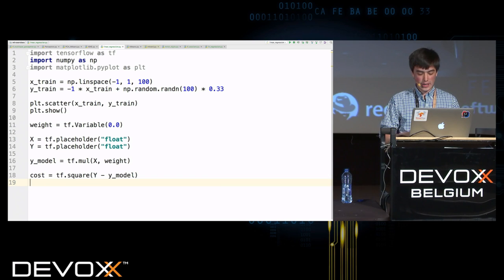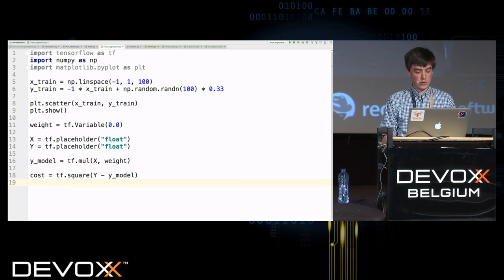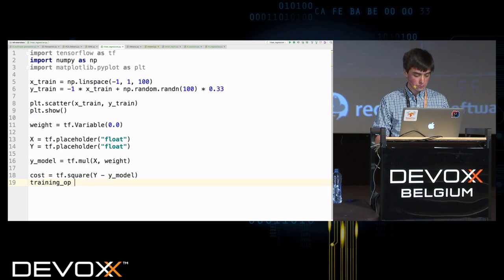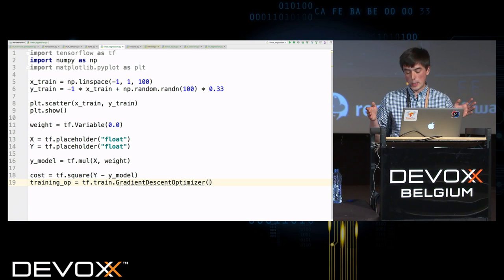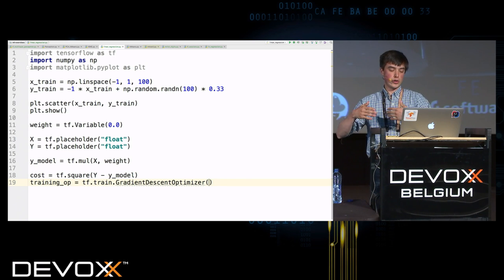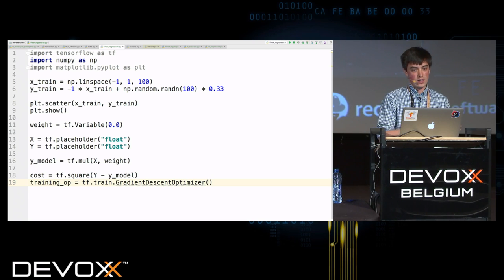So the way we set it up is we'll say there's going to be a training operation. And we're going to do something called gradient descent. This takes a parameter that represents how long the steps are when we're doing this. So the smaller the number is, the shorter the steps, and the larger the number is, the longer the steps. And then we're going to use that to minimize our cost function.